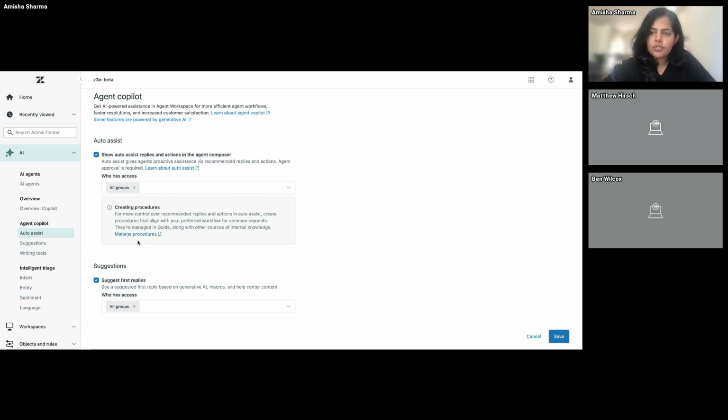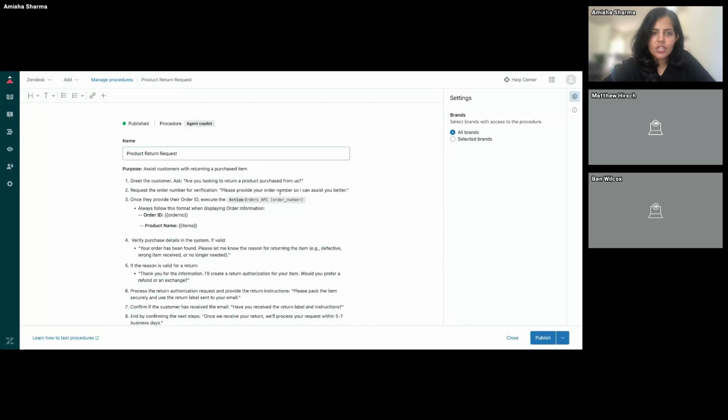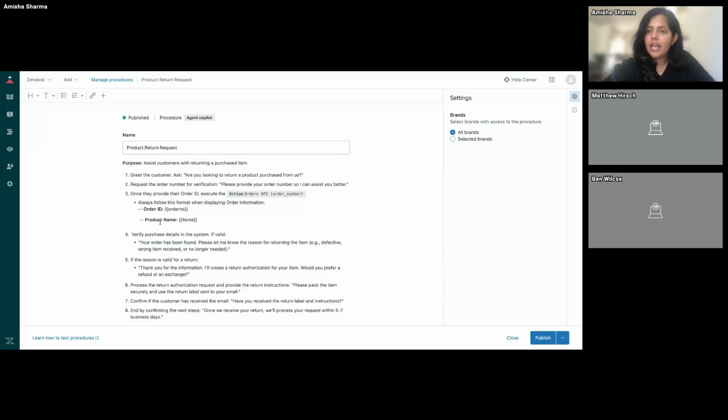When you click on Manage Procedures, you land on something like this, which is a free text area where you can write in plain language what you want a procedure to do. A procedure is nothing but a set of instructions for the AI to follow for a particular type of ticket. Let's say your ticket intent type is product return request. Then what are the steps that you want AI to follow in order to resolve a product return request? You specify that in plain language. And when you publish this particular procedure, it'll go live.